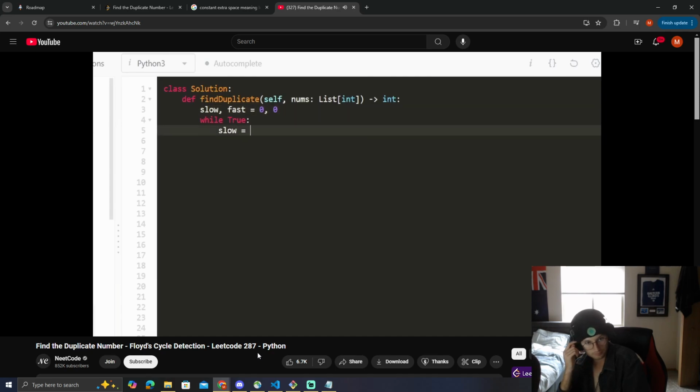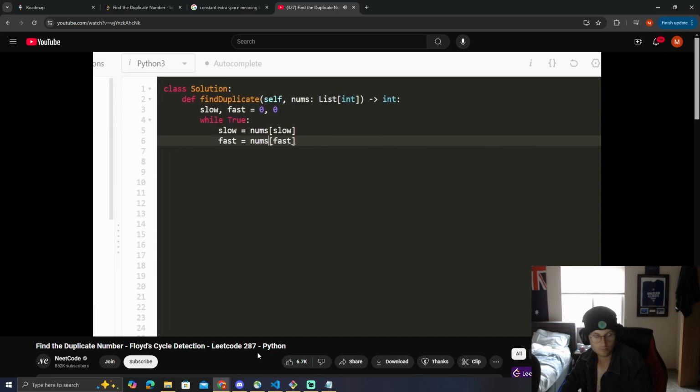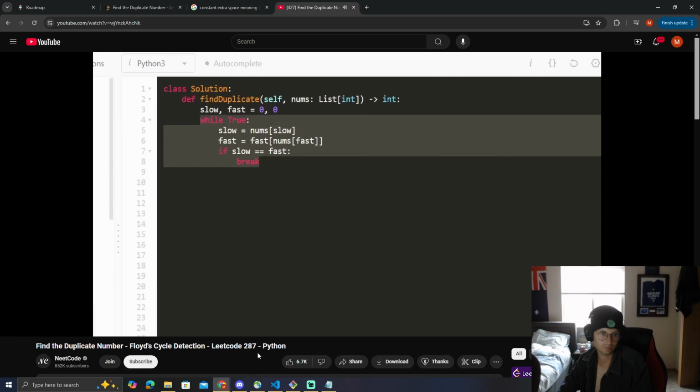So we're going to update slow, so basically slow is going to be set to whatever it points at, so nums of slow, right? And then fast is going to be the same thing, nums of fast, but remember we're advancing fast twice, so we can just do this. And of course, fast and slow are always going to be in bounds, right? They're never going to point out of bounds. We know that for sure based on the restrictions that we're given. And if slow is equal to fast, that's when we can break out of the loop. If they're not equal, then we're not going to break. This is basically a do-while loop, but I don't think you can do that in Python.